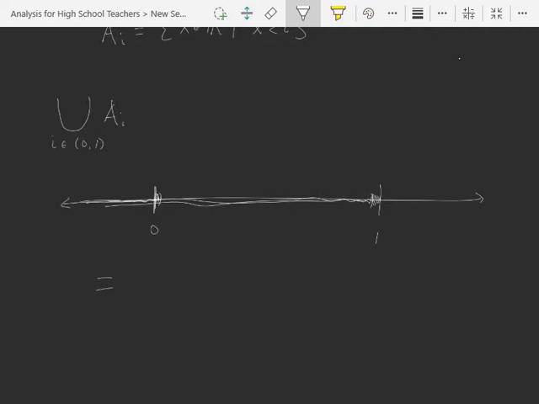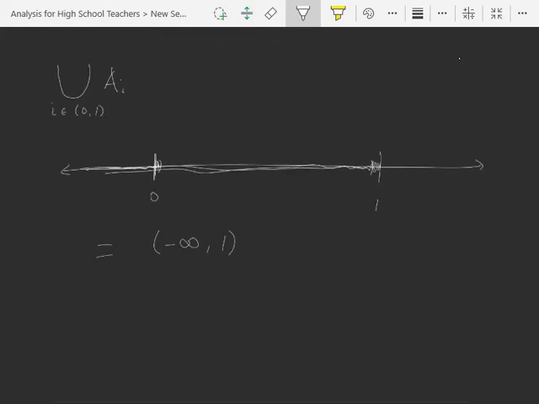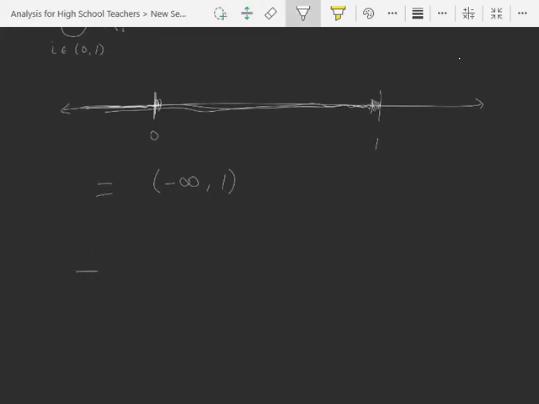This is going to be negative infinity up until 1, because any number in here belongs to one of these a sub i's. If it's a little bit less than 1, it belongs to the a sub i which is a little bit less than 1 as well. Not the same little bit less than, but just a little bit to the right. So if I zoom in there, let's say here's 1.